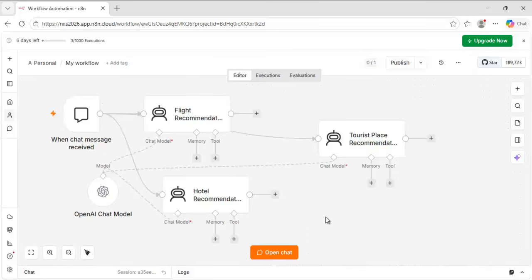Done. So you can see the workflow looks like this. Chat trigger connected with all: flight agent, hotel agent, and tourist place agent. So now all these agents will be executed simultaneously instead of waiting for one another. This is called parallel multi-agent architecture because our agents will work independently in parallel.